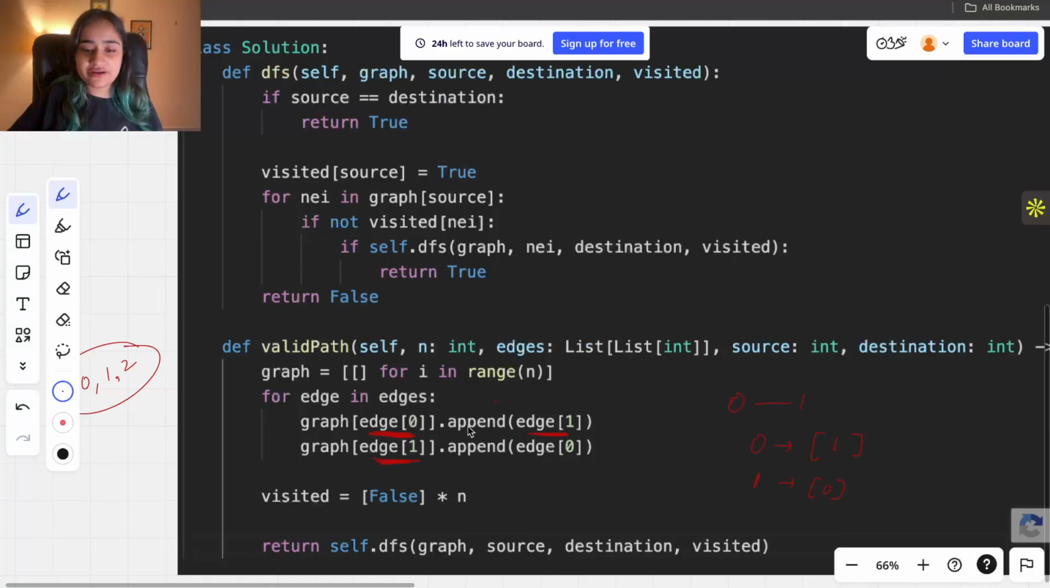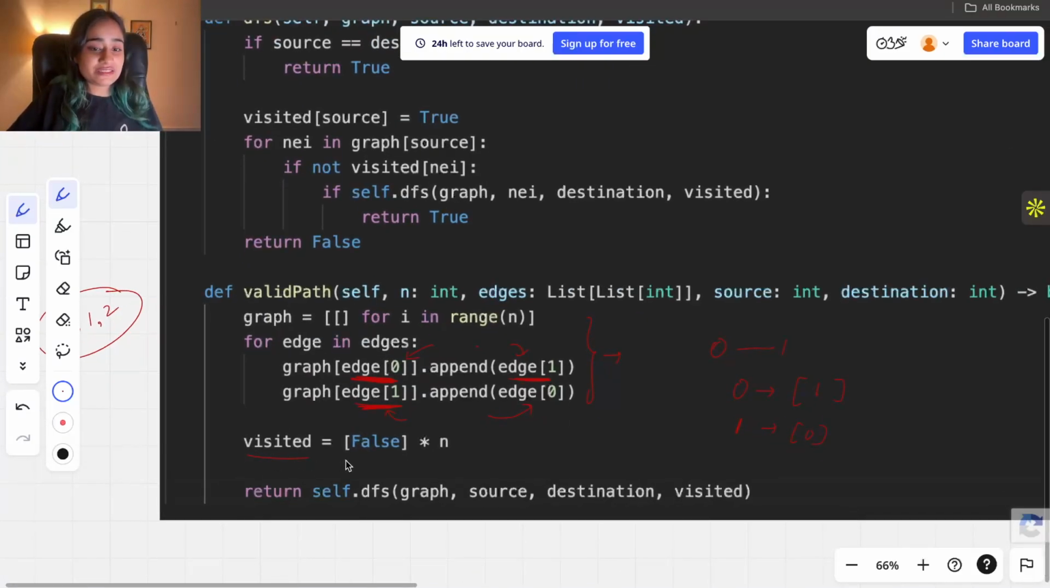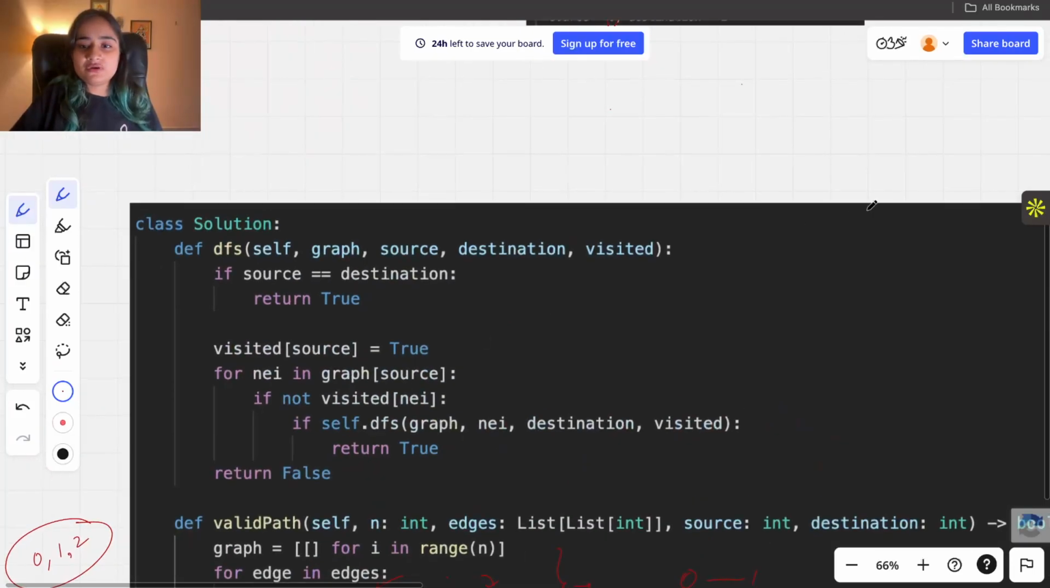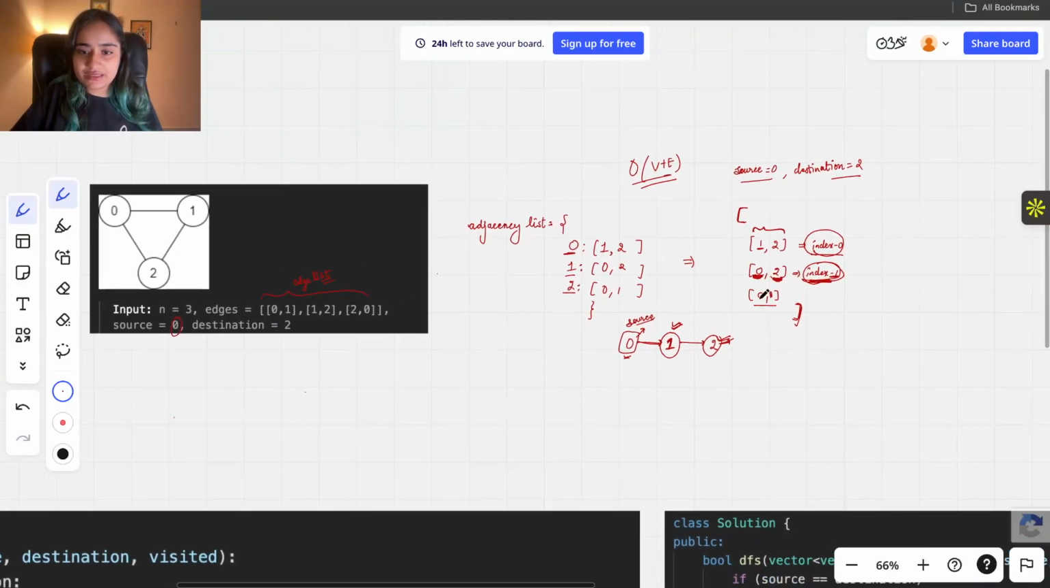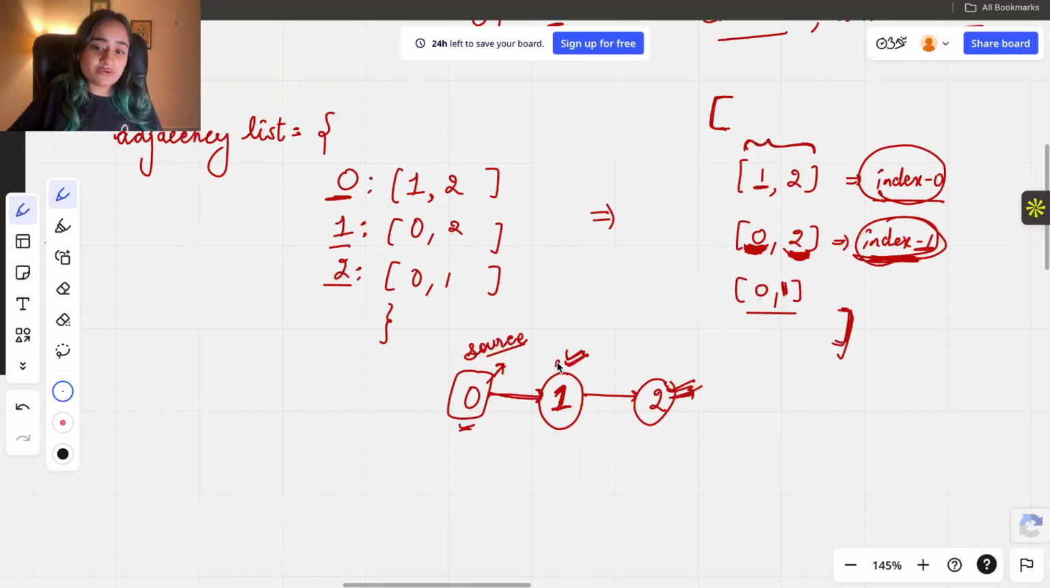So I'll do that for every single edge, because every single edge is connected using two vertices, right? So I'll go to the index of the first vertex, append the second vertex in that, and then I'll go to the index of the second vertex and append the first vertex into it. So it will make our whole adjacency list. And then we are going to make our visited. You remember we were going from 0 to 1, right? And then we were trying to go to 0 again, which we should not do.